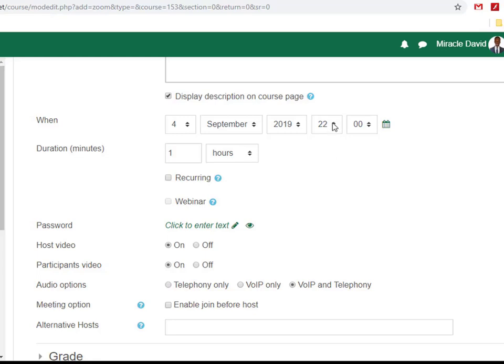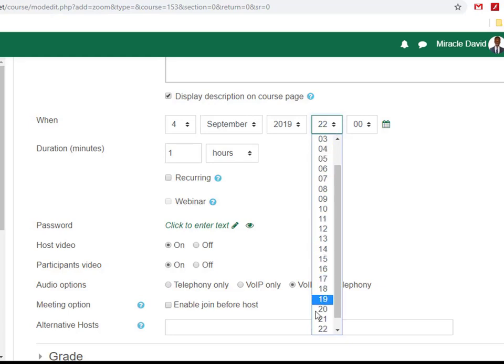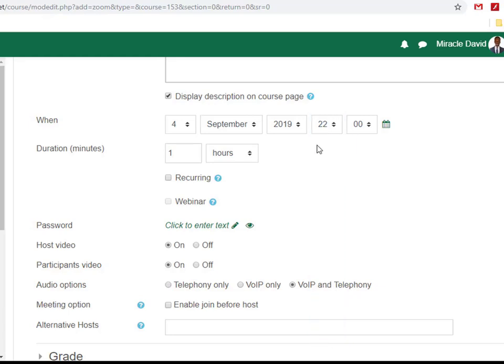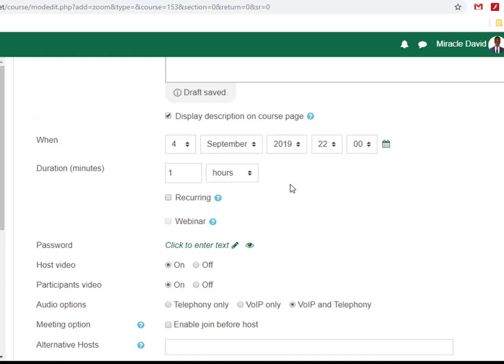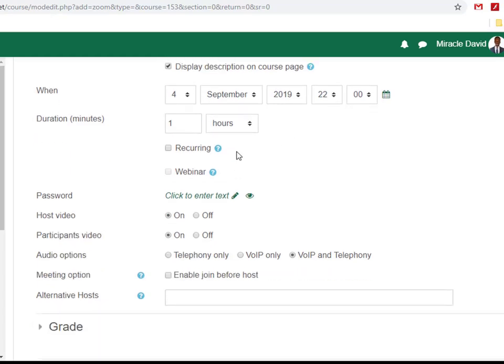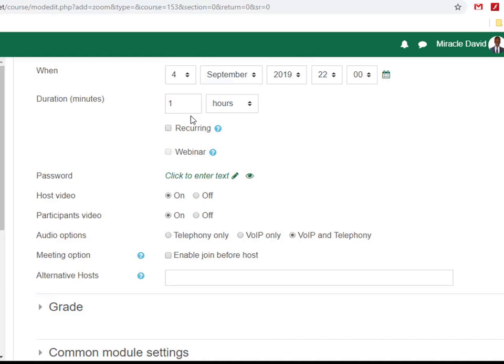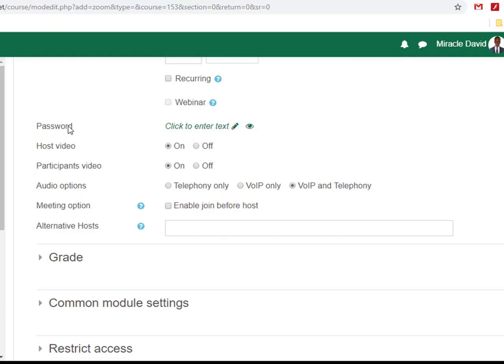Please be advised that this time runs on the 24-hour clock, and that is why we are using 22 o'clock here. Now the duration is going to be 1 hour, but if it is going to be more than 1 hour, you have to indicate by editing this. Once you're done, it will save automatically and then you continue. Please, you do not need to click on any one of these, so we're going to leave this unchecked. And then here is the password.